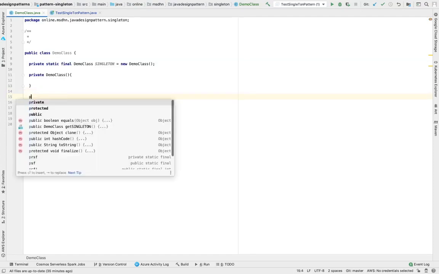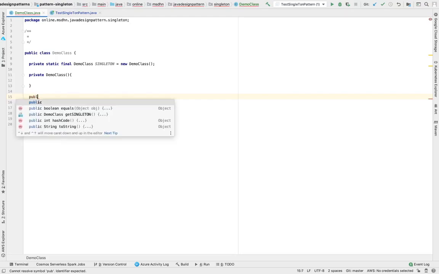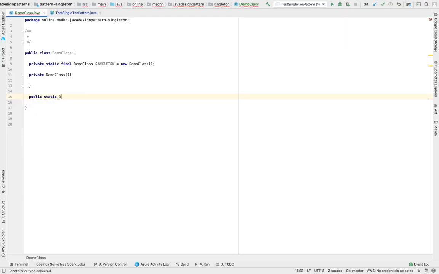Now you just need a public static method to expose this instance. Let's call it getInstance. The drawback of this approach is the instance will be created irrespective of the fact that this instance may or may not be used from outside. And since this instance is created during the class loading time, this approach is called eager initialization.